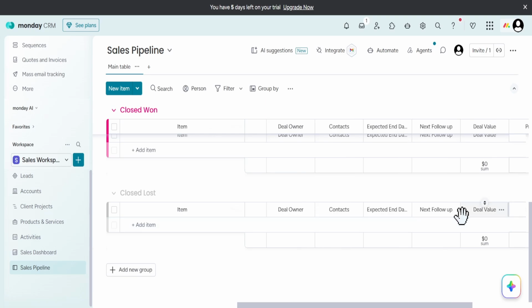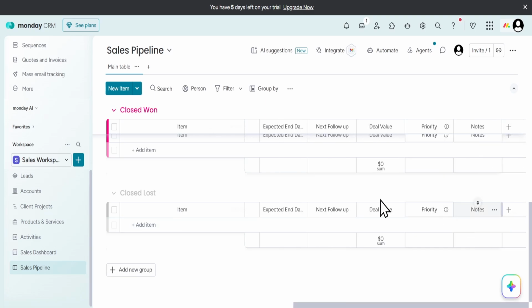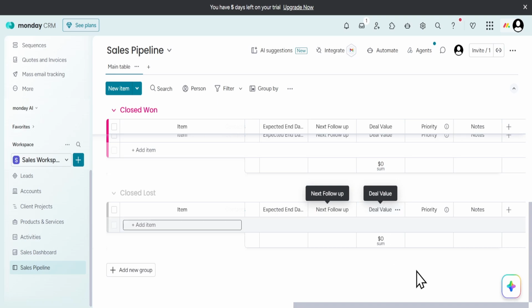After that, add an expected date column, a next follow-up column, and a deal value column. These are especially important for planning, timing, and forecasting revenue. Finally, add a priority column and a notes column so your team can quickly identify urgent deals and keep useful context in one place. That's how to set up Monday.com for sales teams.